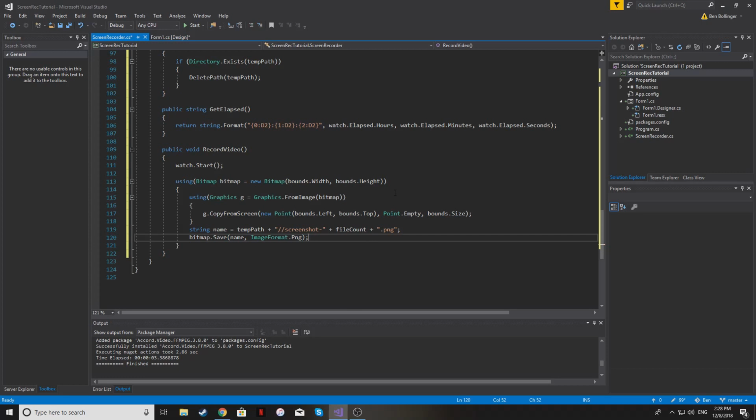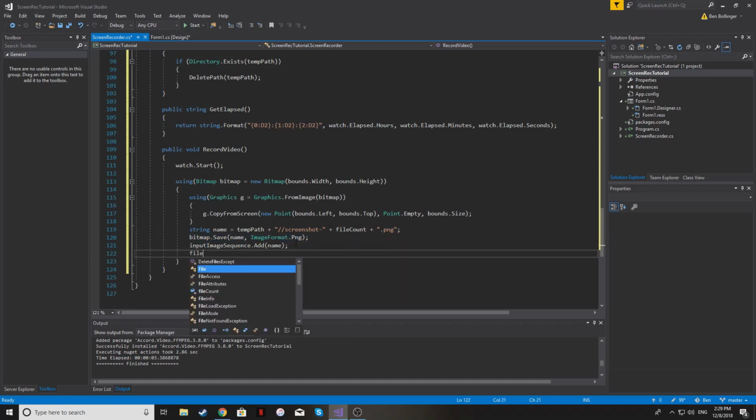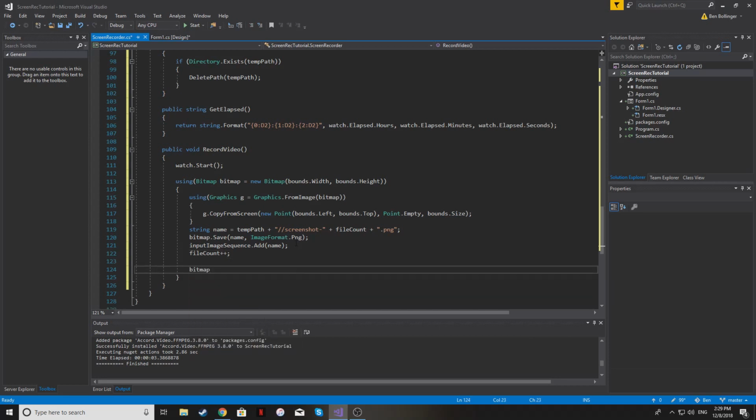And then finally, another thing we want to do is say input image sequence.Add the name. So we want to add this directory to the image input sequence, so that we can keep track of every screenshot that is saved. And finally, we want to increase file count, just like that. Okay. And then also don't forget to do bitmap.Dispose, because when we get around to actually deleting the screenshots, Windows will not let you delete the file if you're technically using it. Unfortunately, it's not Linux, so you have to get rid of every bitmap after you're done using it. And that's basically all there is to the record video method.